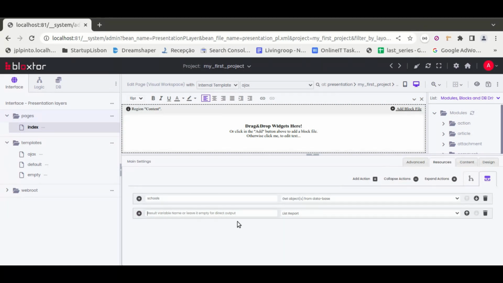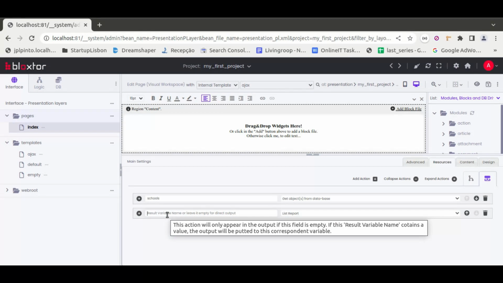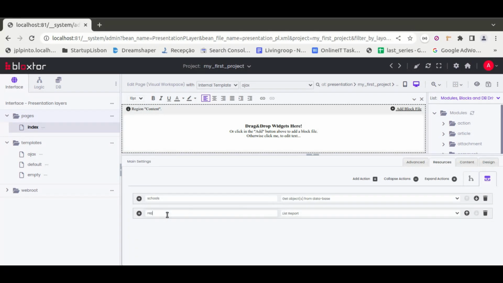Now the difference is that in here we need to give a name to that list. So basically this report will print some code, and we need to put this code in a variable. So let's just call this variable report. So the report variable will contain the corresponding code of the list.